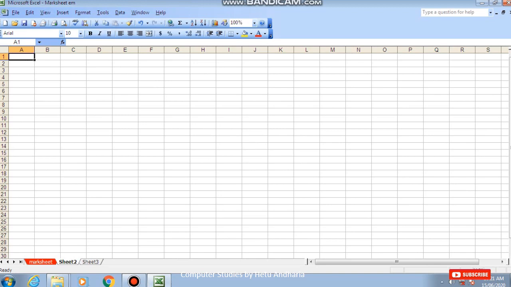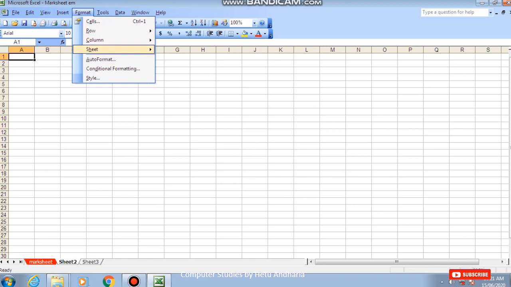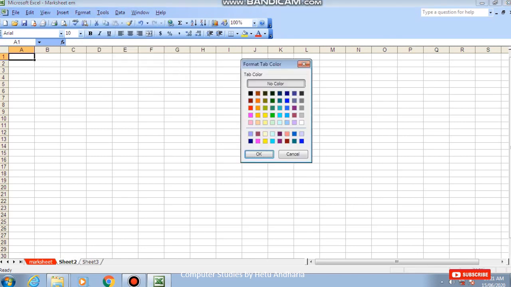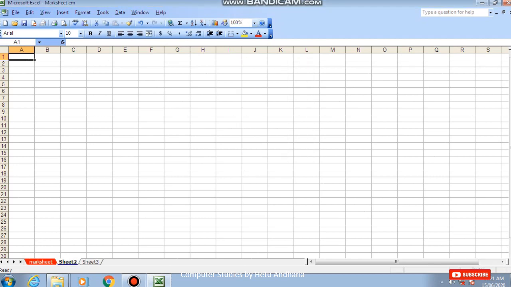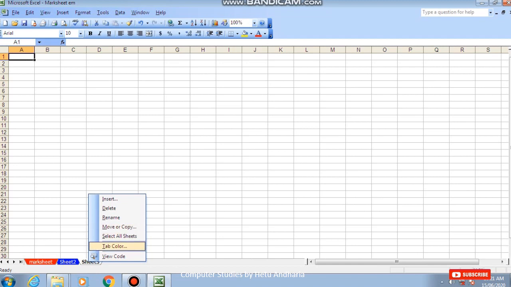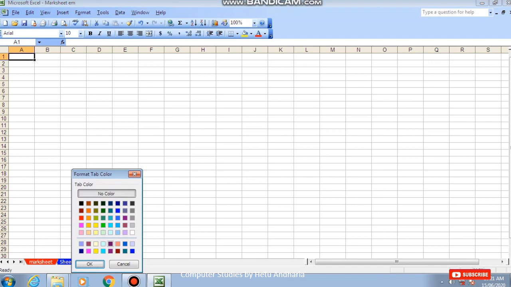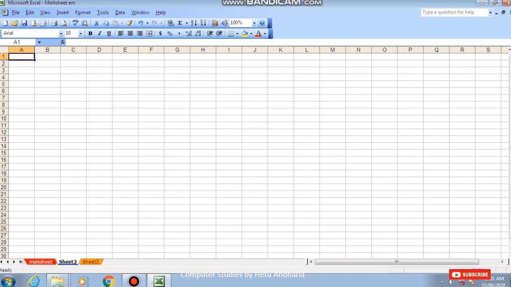Another option according to the textbook is, select the worksheet tab which you want to change the color, click on format menu and go to sheet and select tab color, and from here you select the color of your choice. So both the methods are correct. To answer the board exams you need to remember the long cut method, and otherwise you should know only the shortcut method. Okay, so I have renamed the sheets.